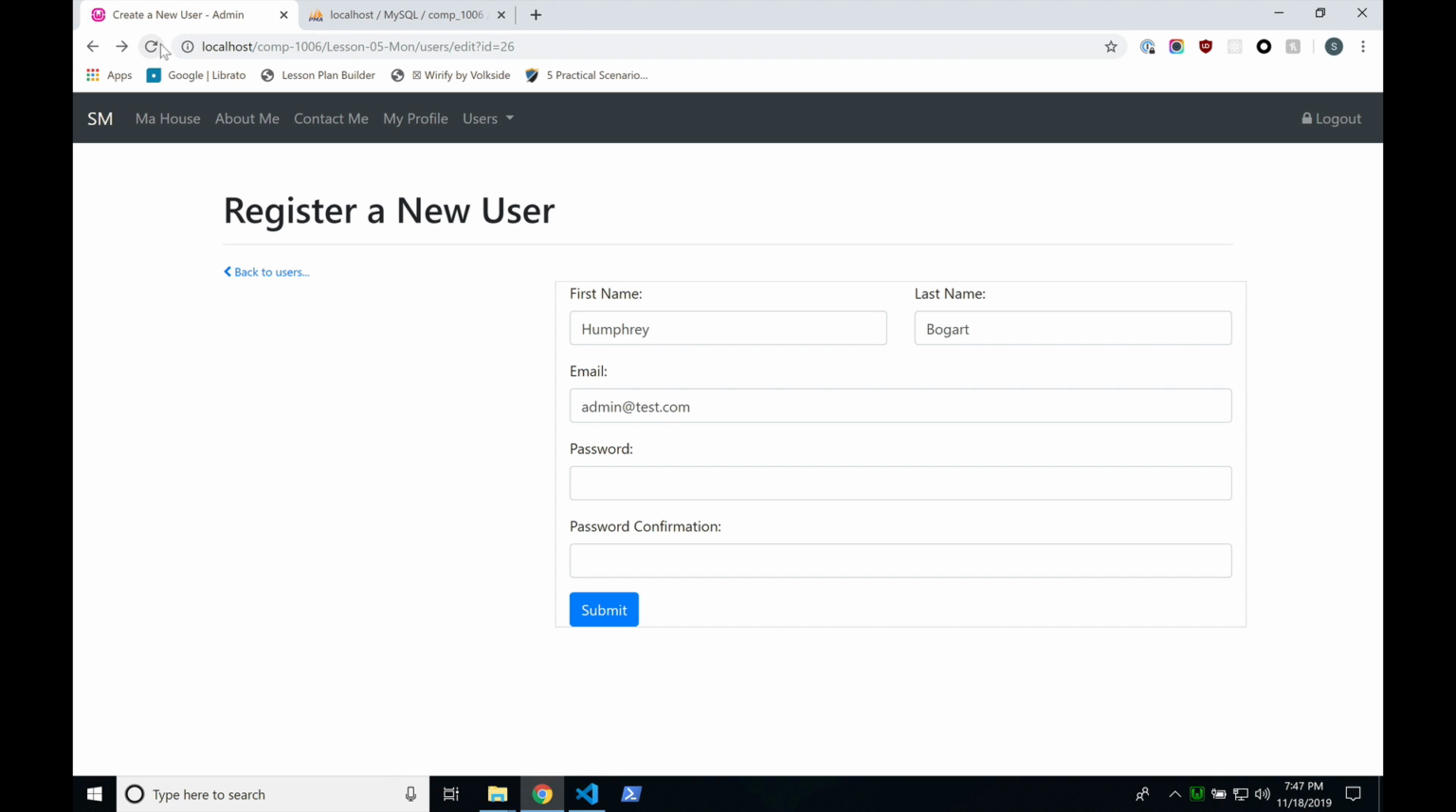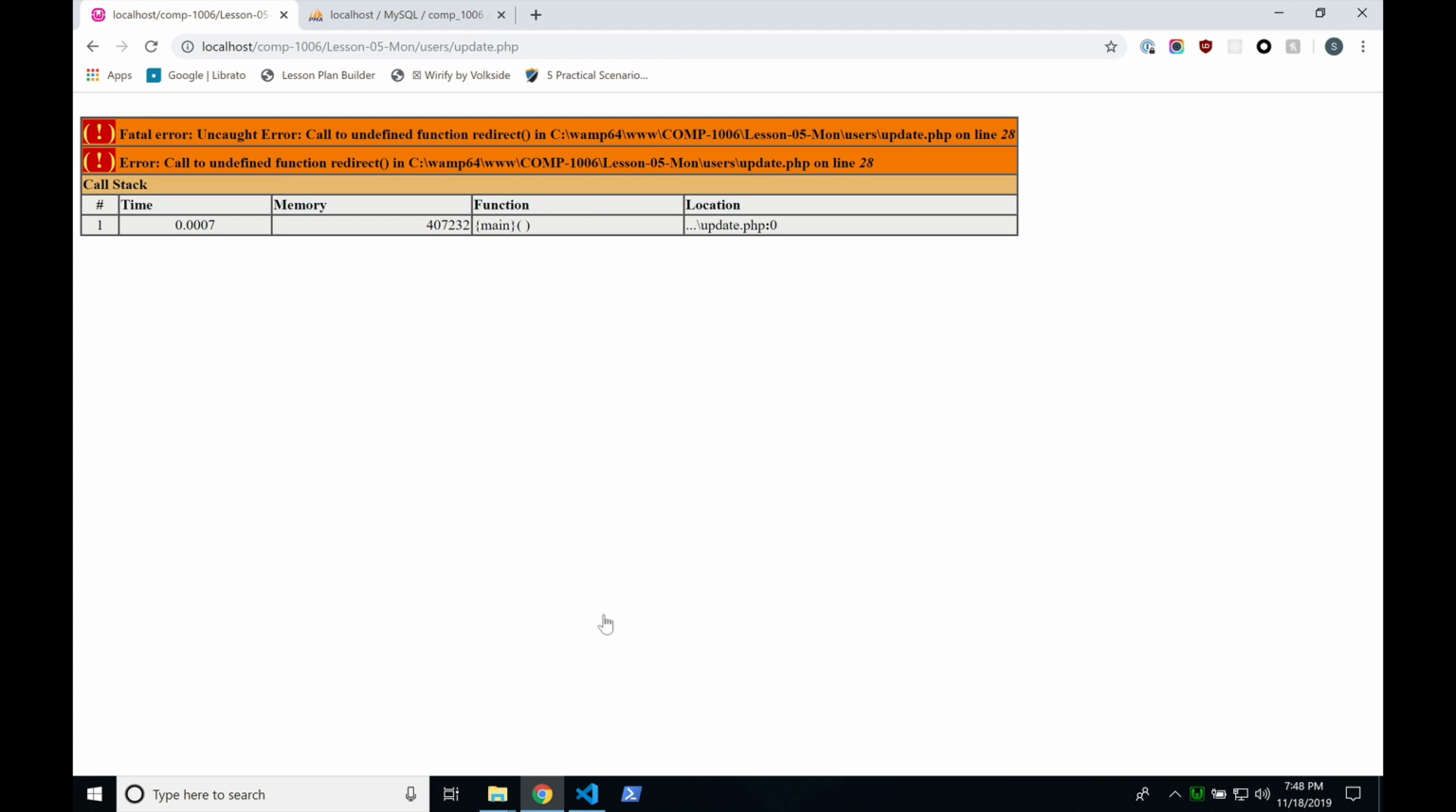So I'll go back to my form and refresh. Change my form to Humphrey Bogart, but I'm going to take my email out and make it blank. So I'm forcing an error, right? Because I have to have an email for this to work. I'm going to hit submit. And got a call to undefined function redirect.